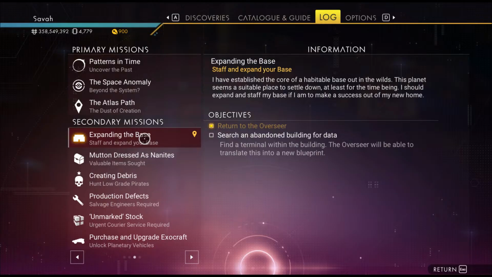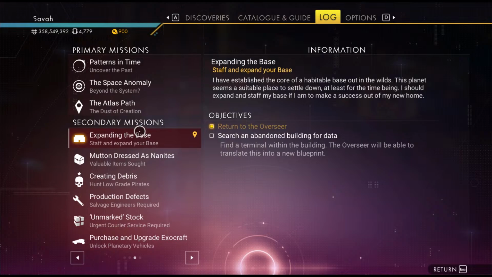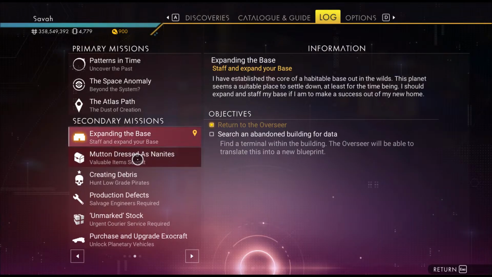Search an abandoned building for data. Find a terminal within the building. The overseer will be able to translate this into a new blueprint. Abandoned building for data. Huh. That sounds useful, actually.